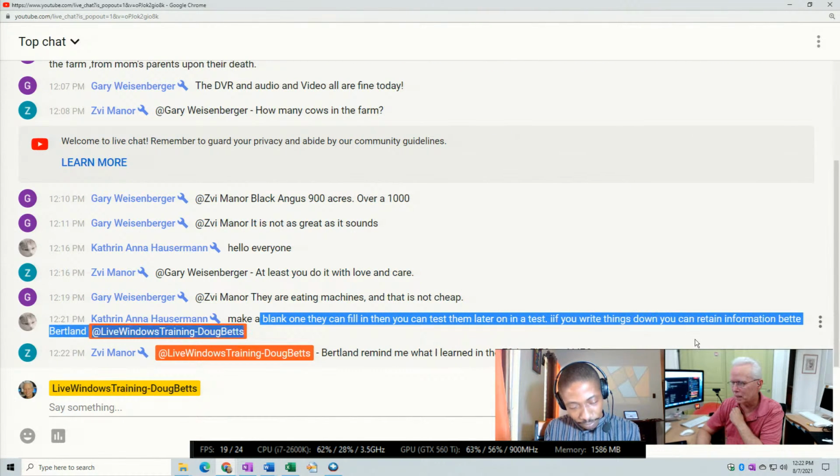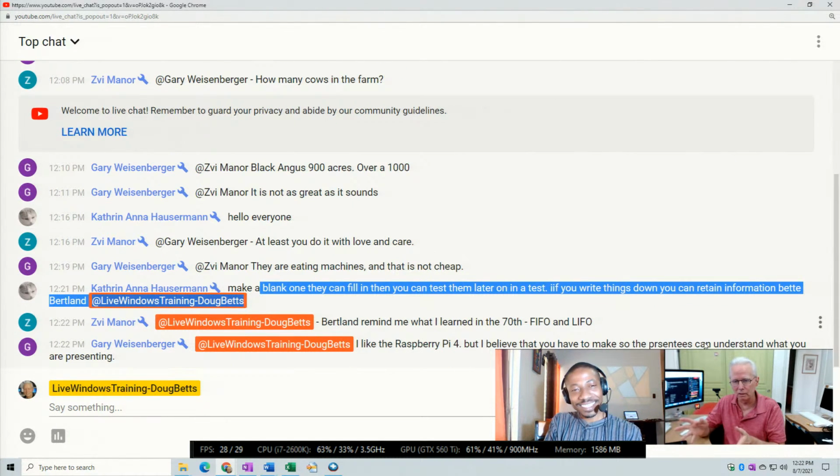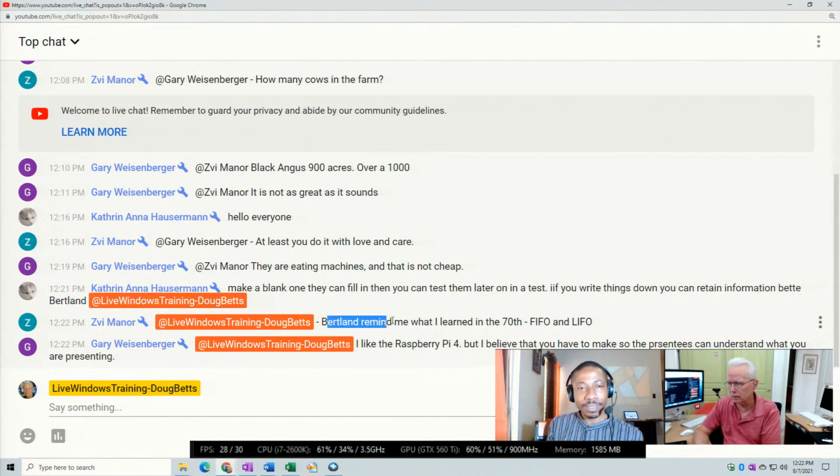Catherine says, make a blank one they can fill in. Then you can test them later on a test. Yeah, I sure like those boxes up there. If you write things down, that can make it kind of a game. Gamification, beautiful. If you write things down, you can retain information better. Yes, awesome. Thank you, Catherine, for adding that. Thank you.